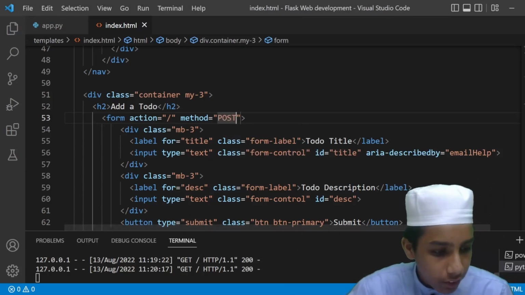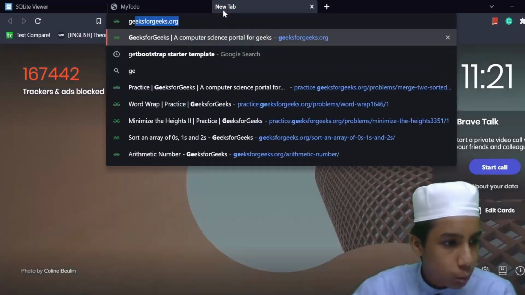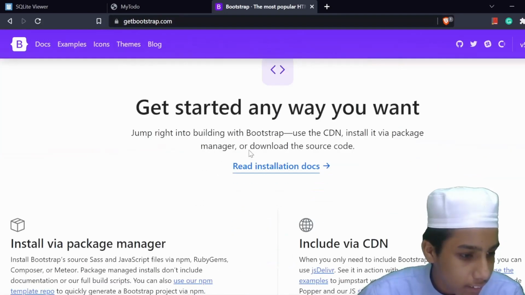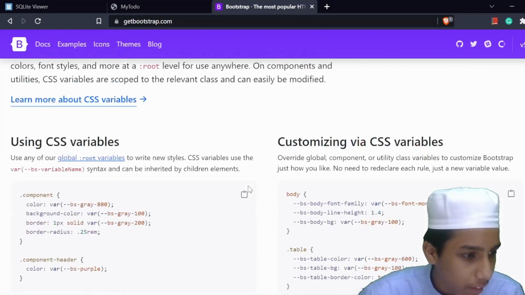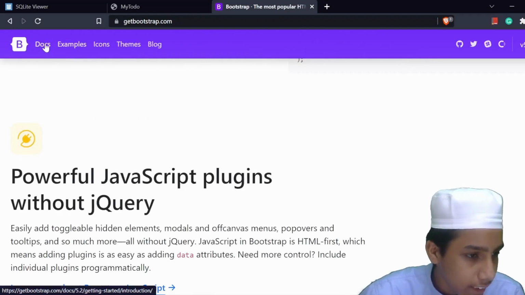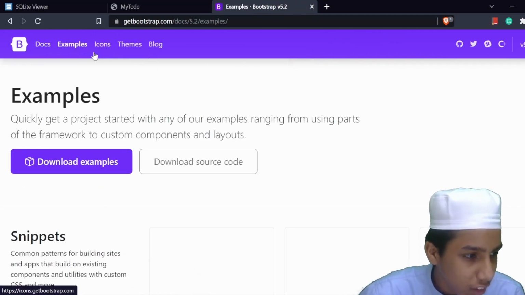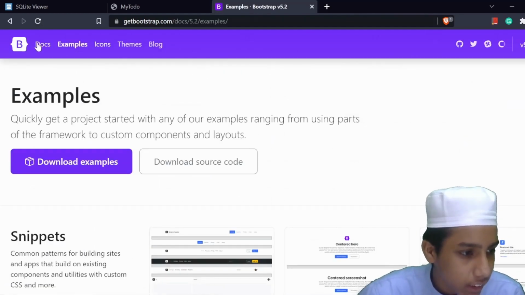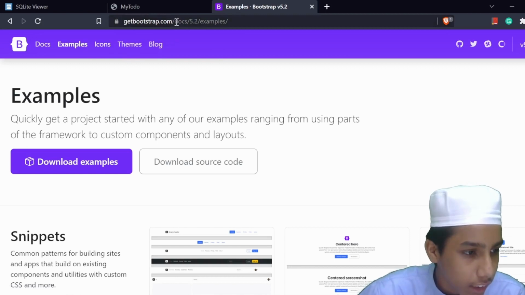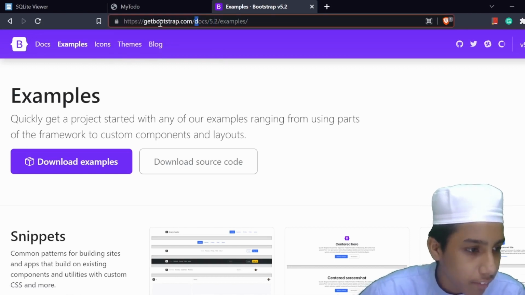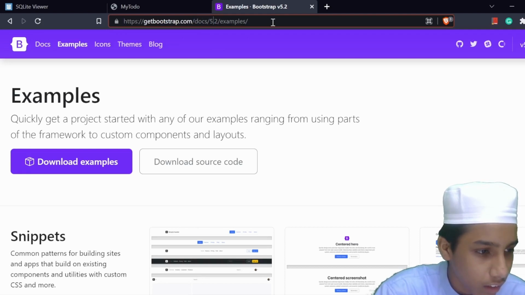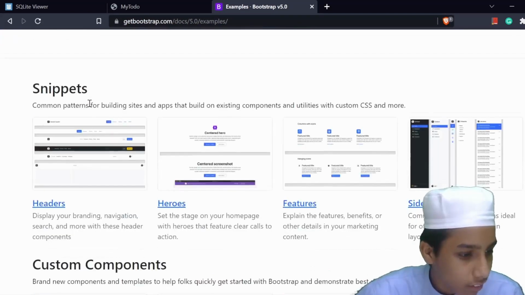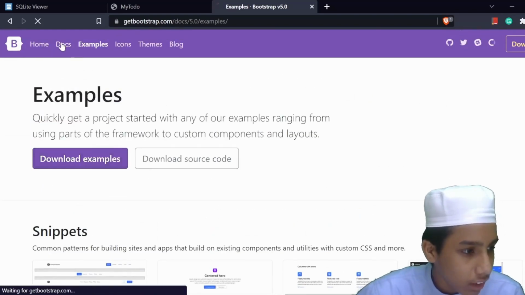Now if I open this, let's open getbootstrap.com, and let's check. We are not getting it, let's check the docs, examples, icons. Okay, we are getting this icon. Now let's get Bootstrap 5.0, I think. Okay, so we have all of this stuff here. Now I'm going to click on this docs.